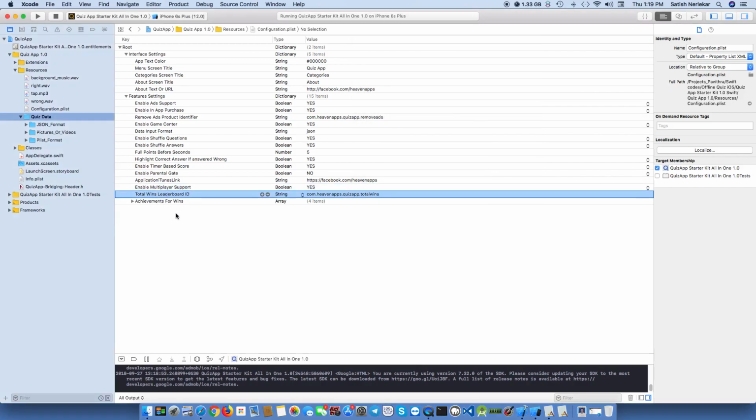And next is total wins leaderboard ID, and this leaderboard ID is number of wins for the multiplayer feature. You have to create this in iTunes Connect for your application and replace the leaderboard ID here.